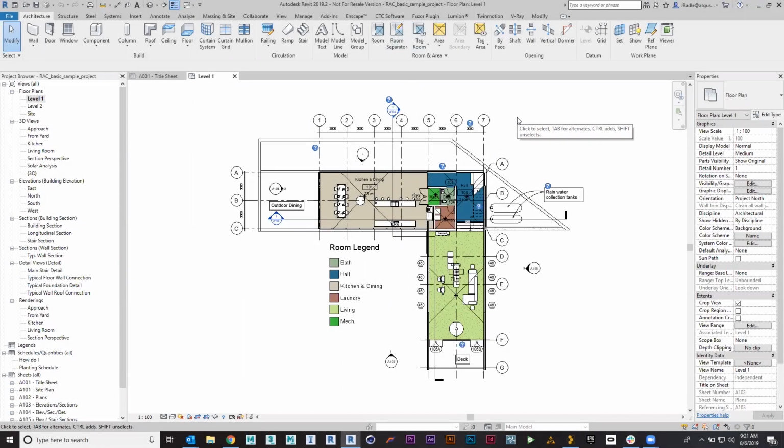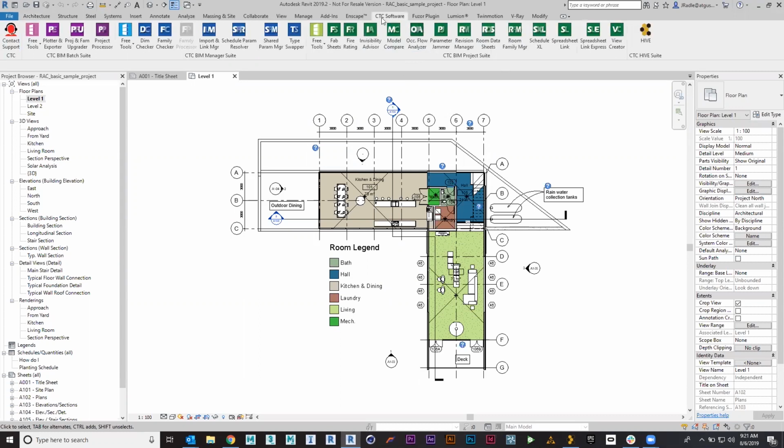All right, so here's what we're going to do. I'll show how to launch HIVE. There are two different ways to launch HIVE. You can launch it from inside Revit, and that's found under the CTC software tab up here, top right. You can launch it this way just by double clicking it.